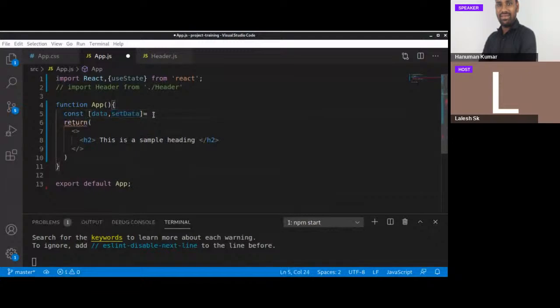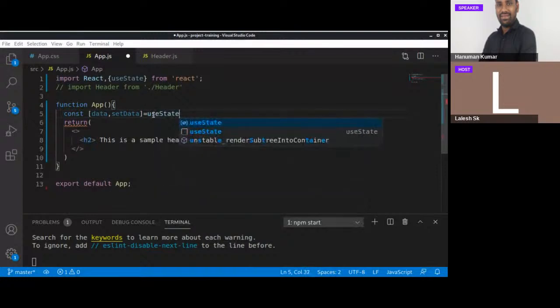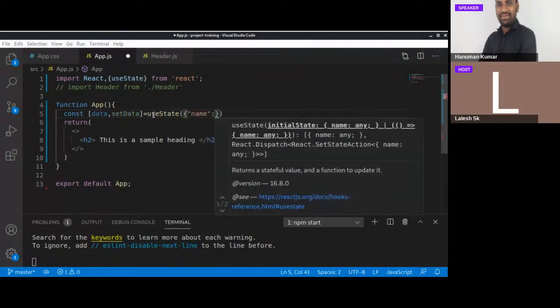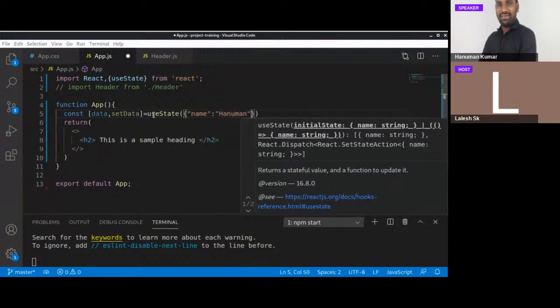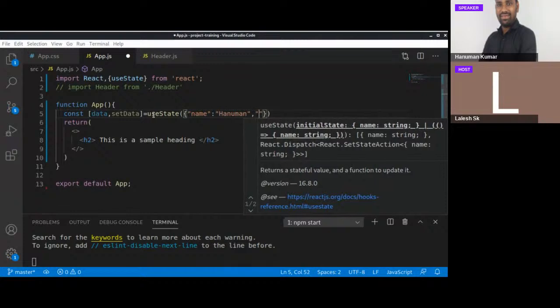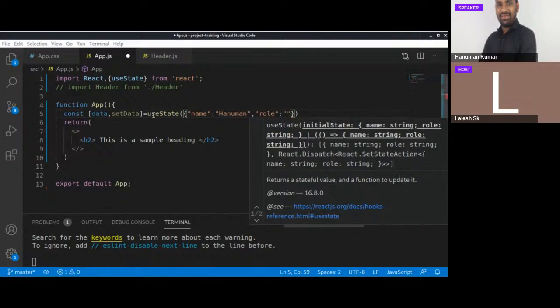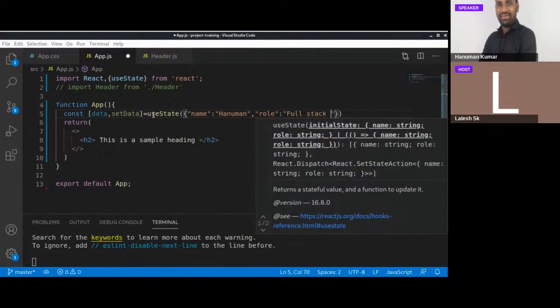And I'm going to use useState. And here I'm going to use name, and again I'm going to use Hanuman, and comma. The second one is role, and the role is full stack developer.